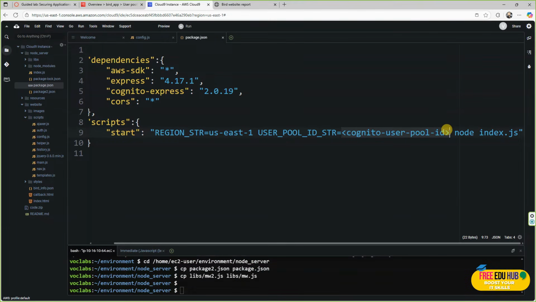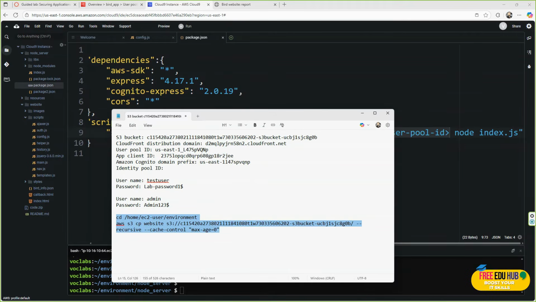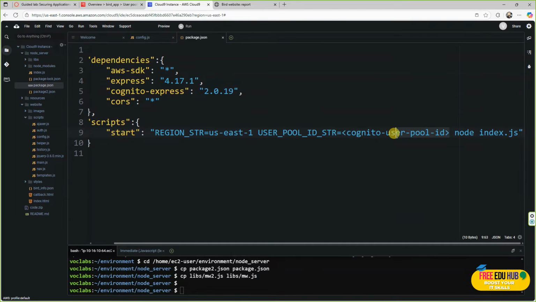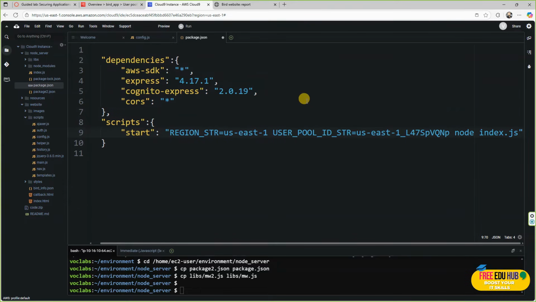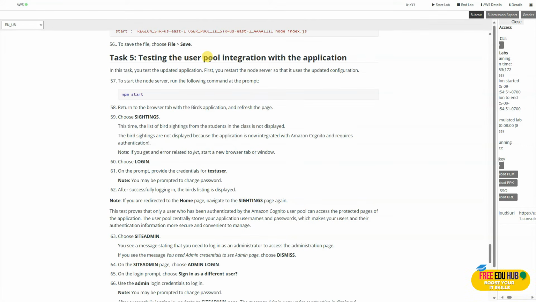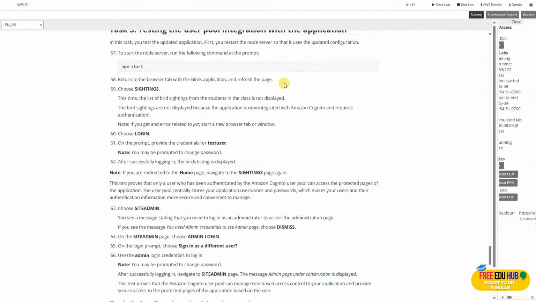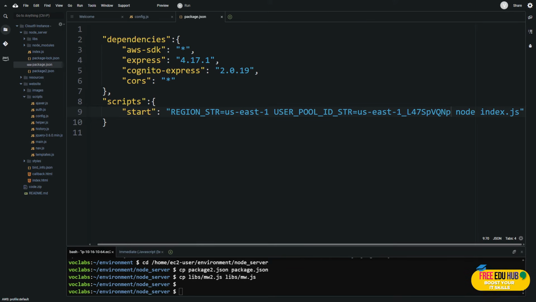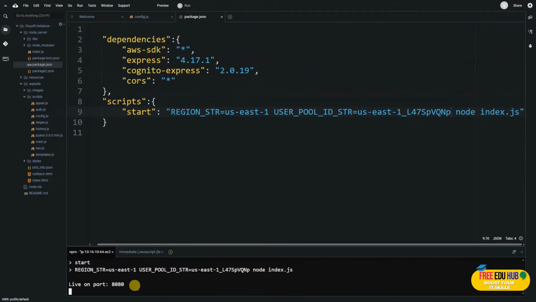Now if you see in this one, we have the Cognito user pool ID here, so we'll have to find that information on our notepad file. You can copy the information from the user pool ID and replace it with this one here, and just make sure that you save the file after that. Once that's done, we are back on our instructions manual and we are completing task number 5. They are asking us to start the service node so that we can see the application running. So we'll go back to our IDE environment, paste it over here and click start.